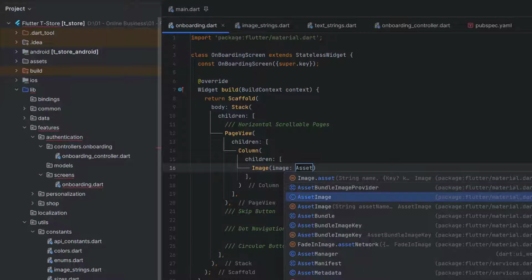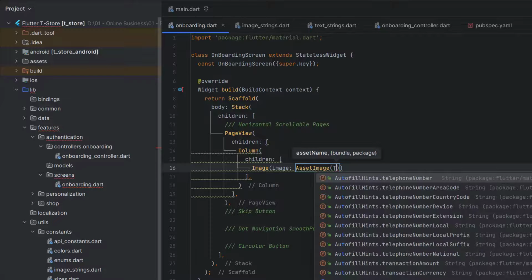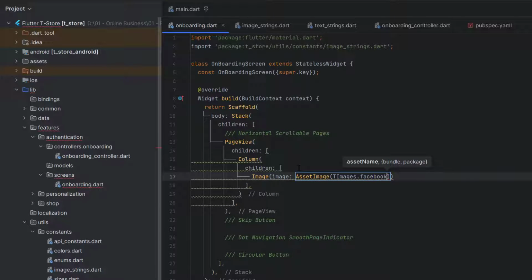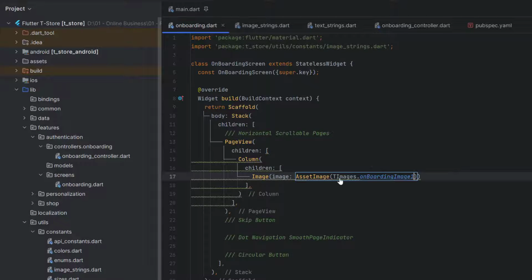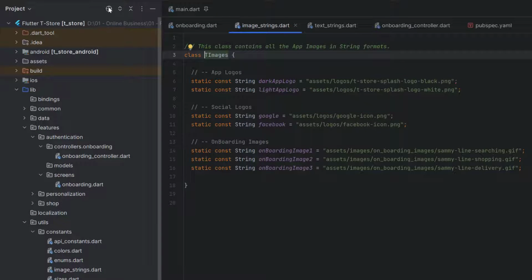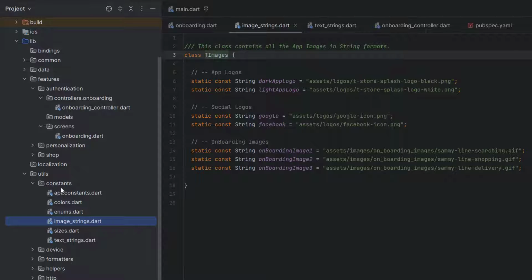Inside the image we have an asset image, and to pass the asset image we have already added images in the TImages class. In TImages dot onboarding image 1, we have added all these images. Let's go to TImages. Let's head back over into the constants.